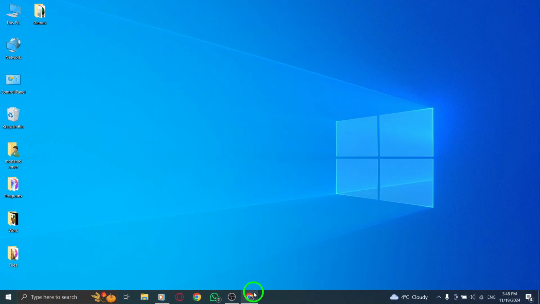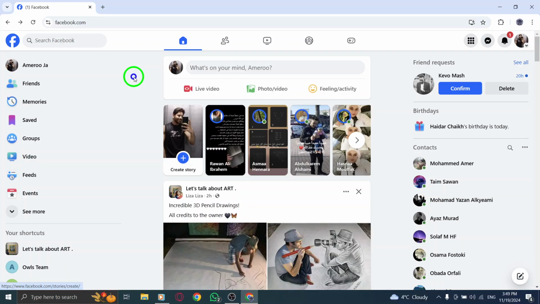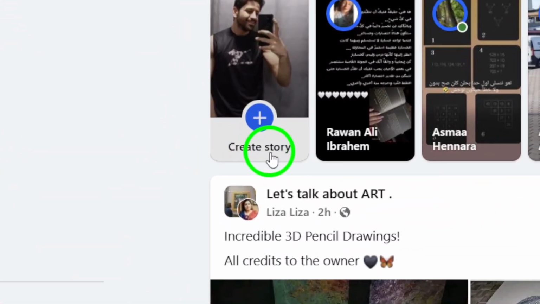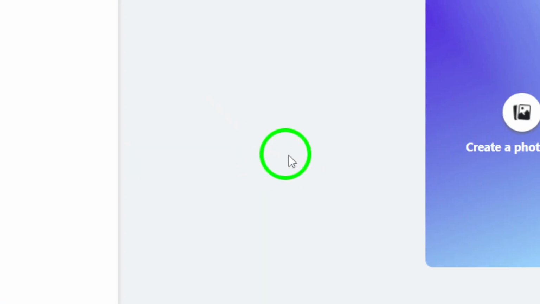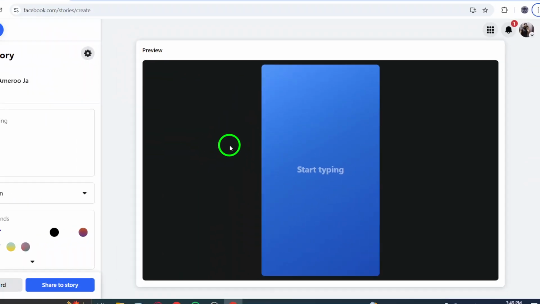Ready? Let's get started. First, open Facebook on your computer. Once you're logged in, go to your homepage where you'll see the option to create a story. Click on Create a Story to begin. Next, select Create a Text Story. This option lets you share a simple text-based story with your friends and followers.